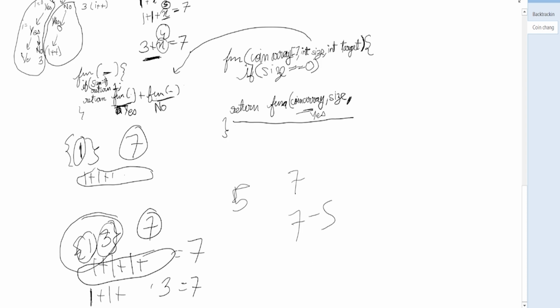Our target has decreased. For the next recursive call, we have already taken 5, and now we need 2 more to make it 7. So this is the x here. We need to keep on going until this is 0. If it is 0, then we found the correct combination of coins. If it is less than 0, then we have exceeded our target. And if it is greater than 0, then we can still take more coins.